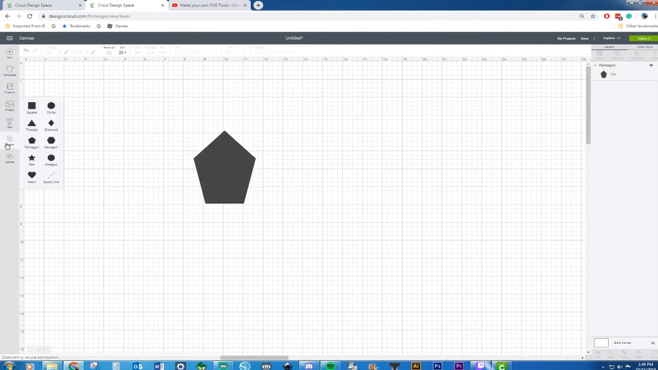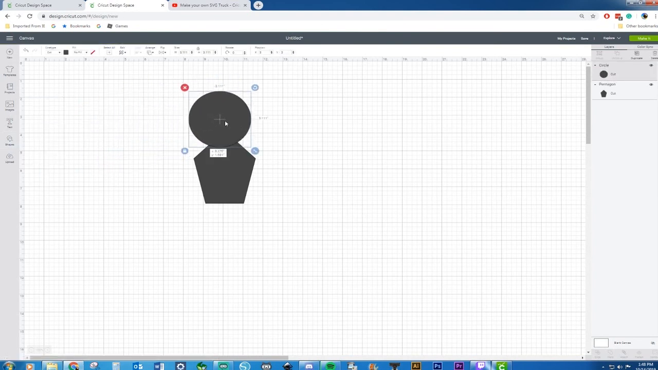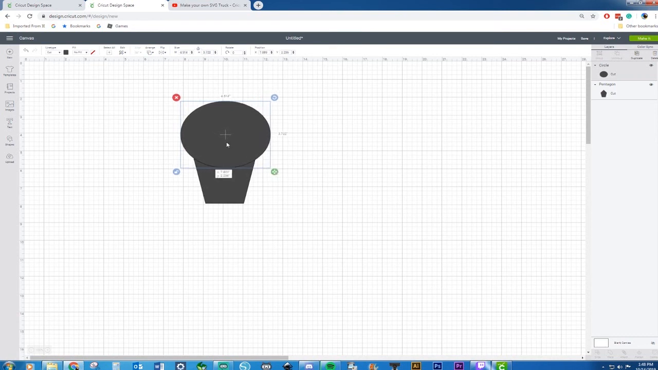And what we're going to do is grab our circle, and this is going to do multiple cuts for us. For the first cut, it's going to be the point here. We're just going to get it from point to point, just like this. And what we're going to do is slice. Not weld, slice. There we go. Now let's get the one in the middle.